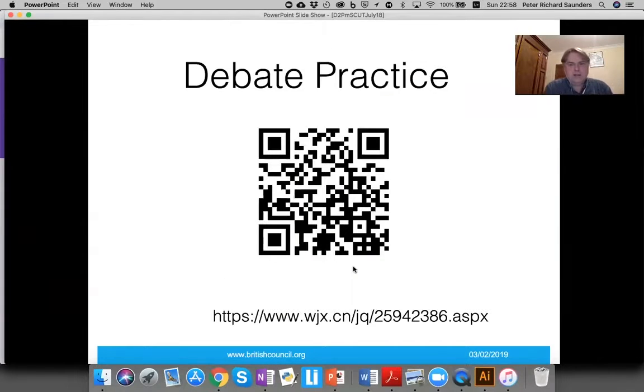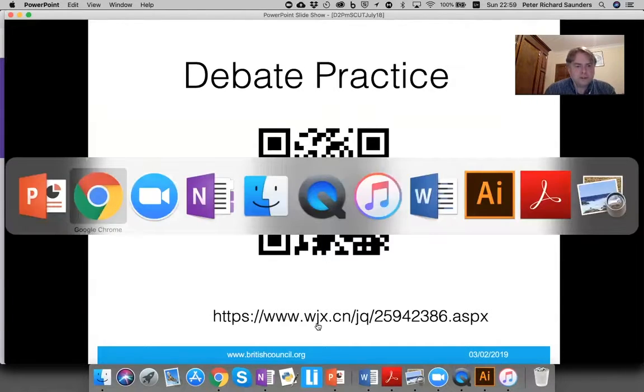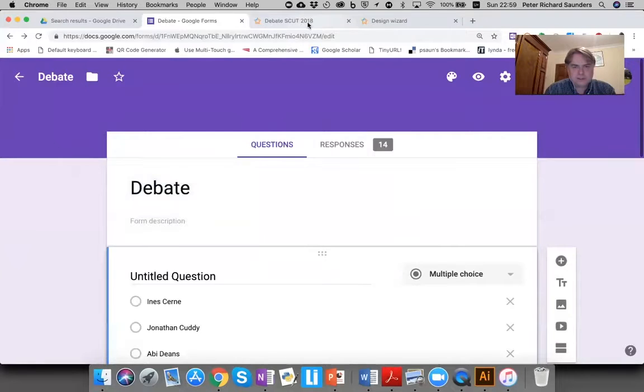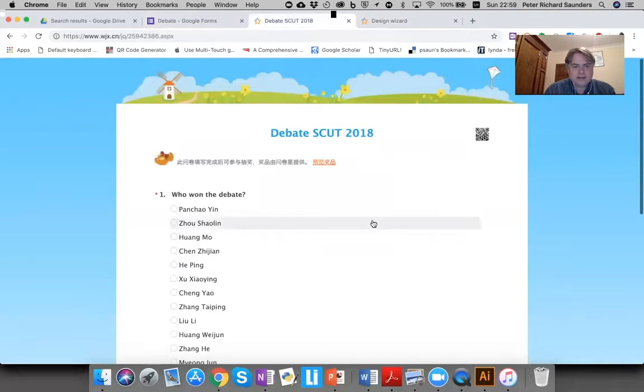And here you can see that I've used a QR code so that students can just easily make use of their mobile phones to visit the site. I have used this in China, and that accounts for the link here that you can see to this Chinese equivalent of Google Forms. Let me just switch over here and I can show it to you. So here is where students would vote.